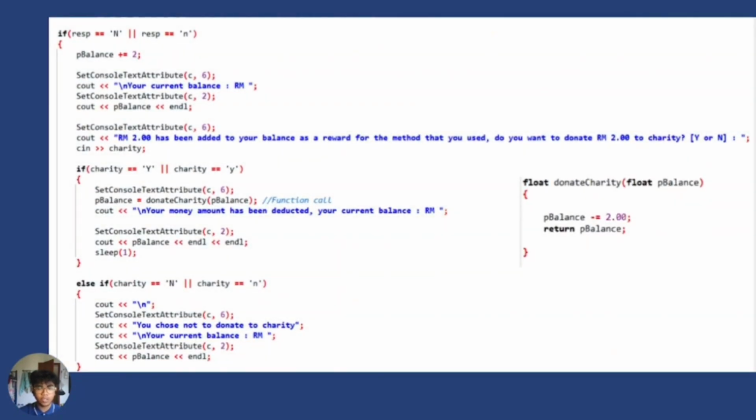If response is N, which is no, the balance will add 2 for the reward for the method chosen and display, your current balance is P balance. And the message for charity, which is RM2, has been added to your balance as a reward for the method that you use. Do you want to donate 2 ringgit for charity, Y or N?